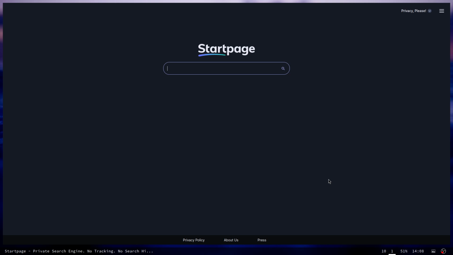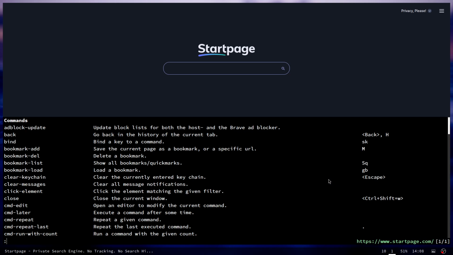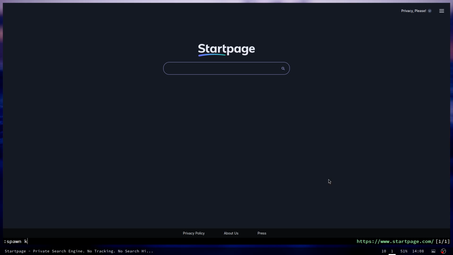Another cool feature I really like about Qt browser, and a lot of people probably don't even know this, they probably don't even use it, is the spawn feature. So if I go shift semicolon, which is kind of like your command thing, in here you can type all sorts of cool stuff, right? But you can also go like this. Let's say I want to open up my i3 config in Helix, right? So spawn kitty minus e.